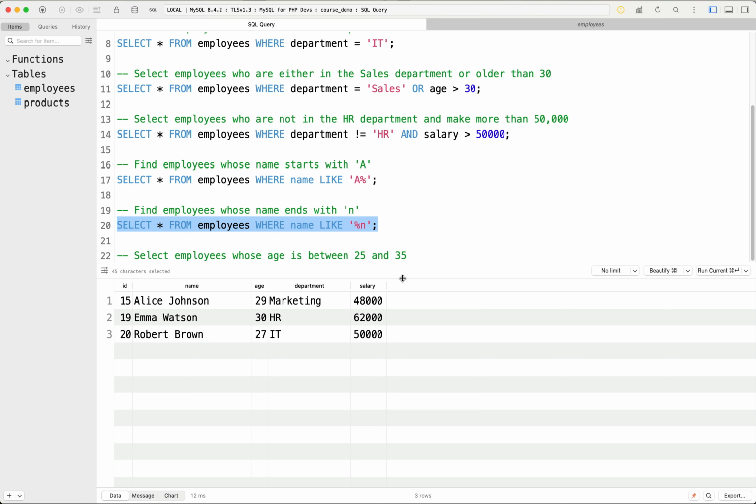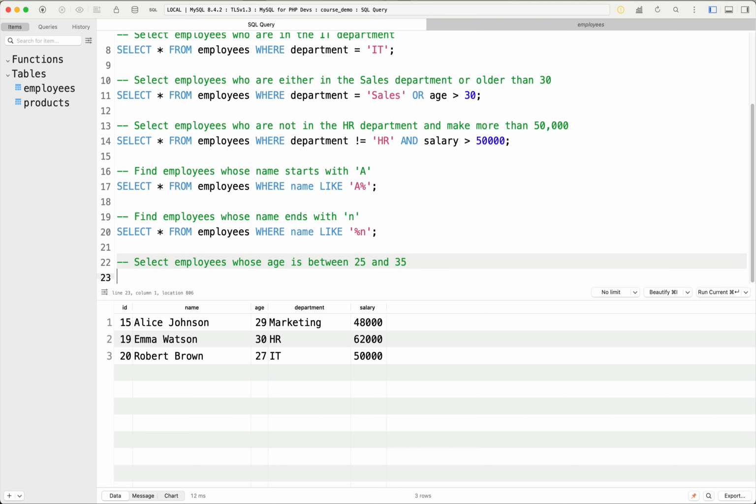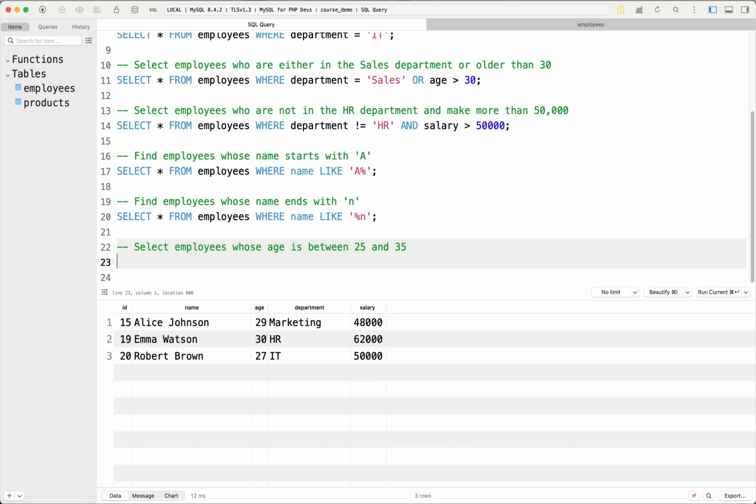So if you gave that a go and you got it correct, well done. And even if you didn't get it correct, well done for having a go at it. It does become quite intuitive. After you've started writing your first few queries and figuring things out, it becomes a lot more intuitive. And especially if you're having a go, I'd always recommend having a go at these because they're only small little practices, aren't they? Alright, select employees whose age is between 25 and 35.